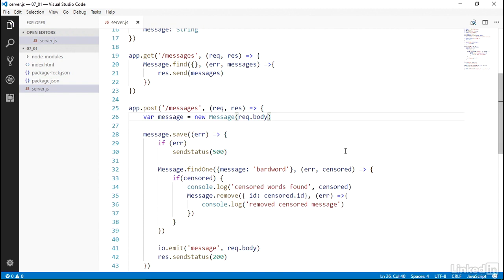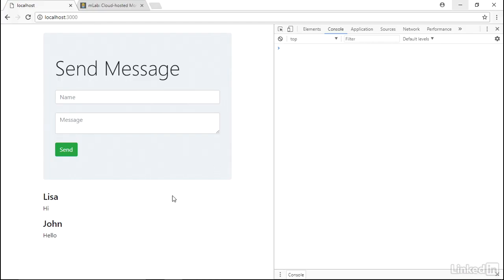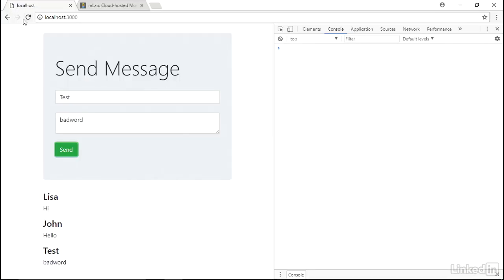And I'll save that. And I'll just fix the typo first on bad word on line 32. Then let's open up our terminal. And then let's go to our app and type in bad word and message. Let's hit submit. Then let's take a look at our terminal, and we can see that a censored word was found with message bad word, and it removed the censored message. So if we go back to our app and refresh, we can see it's no longer there.